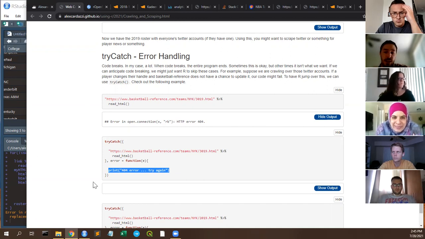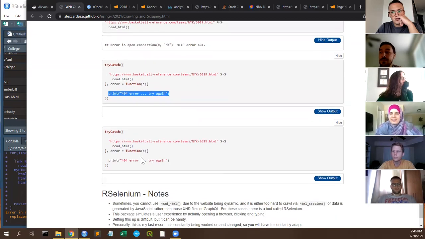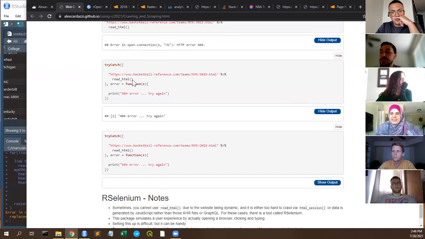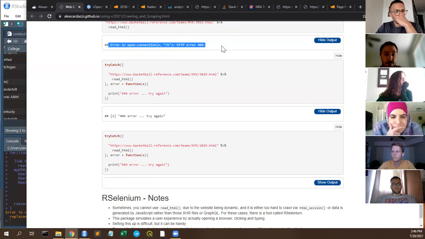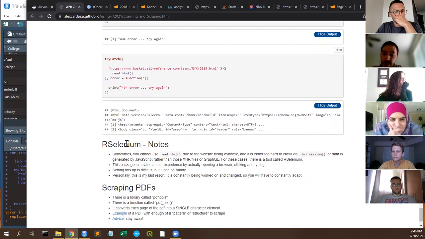There's other ways to build in not having to double crawl or double scrape, but this is a pretty good, handy way to do it. So for example, this one will just print "404 error, try again" instead of this much scarier version. And if you do something that will work, the 2019 one, you'll just get the normal output. So it'll just work as expected.